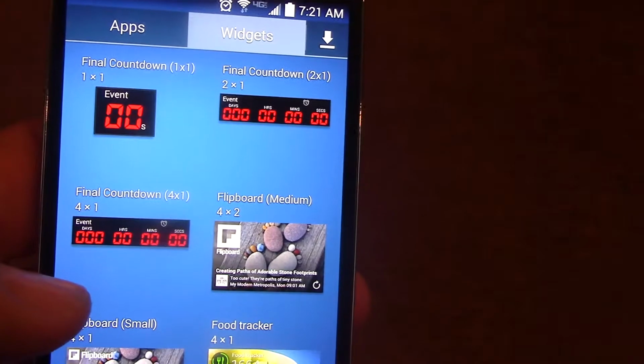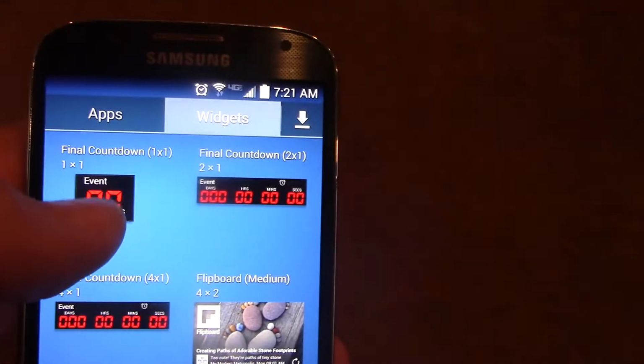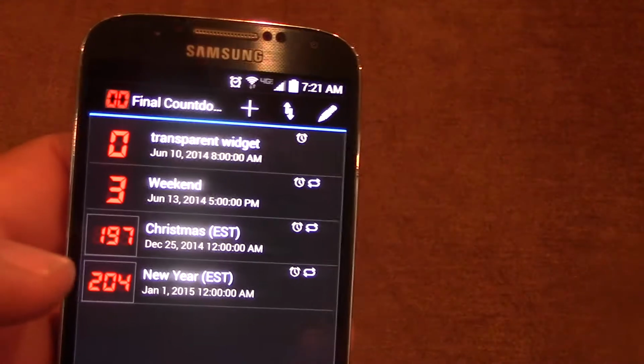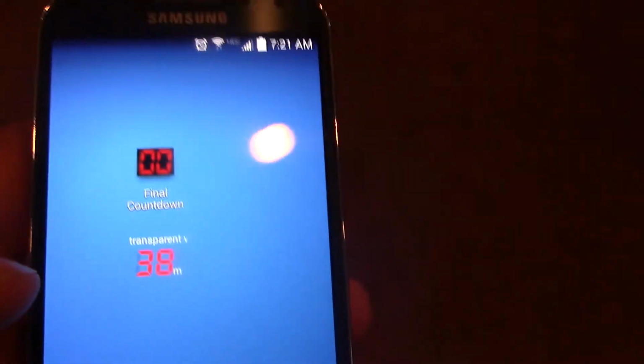Next, select the size of the countdown you'd like. So let's say we want the 1x1. And then finally select the countdown event that you've made transparent.